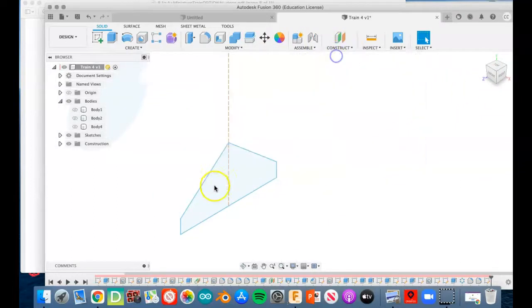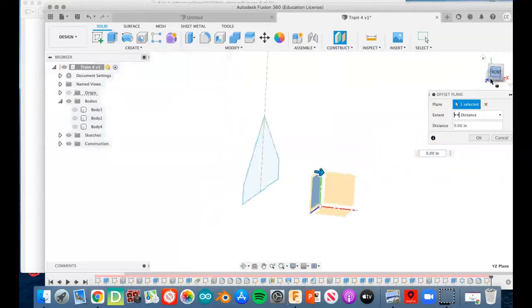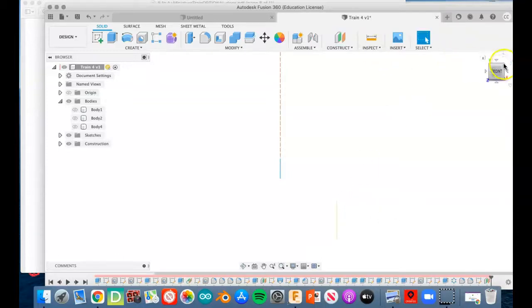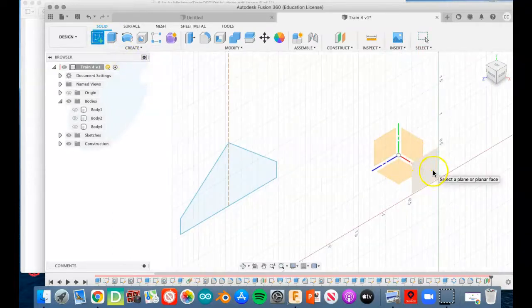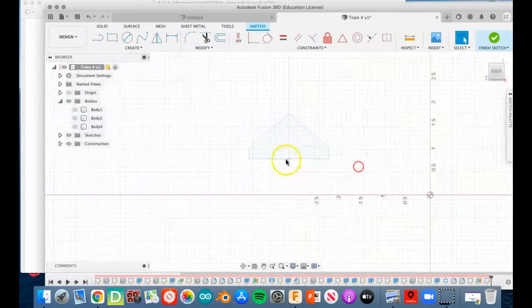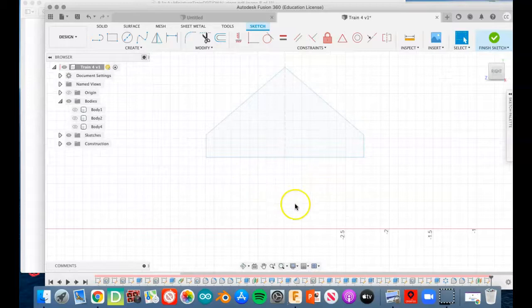So you turn on construct, you turn on plane. I'm going to use this plane here and just make sure that it's right here. We're going to pull this out a certain distance, and the distance is the overall height of the Cowcatcher, which is 0.75. So there you go. Now we've got a plane that's 0.75 in front of the other plane. We're going to go ahead and put a sketch right on that plane. Bam.